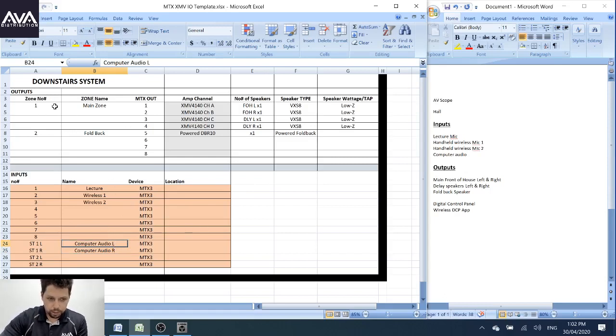On our output side, in our main zone, zone 1, we're using 4 outputs. So we've got our front of house left and our front of house right. Also, they want a delay stack as well. So they're going to be on MTX outputs 3 and 4. So delay left 1 and delay right 1.